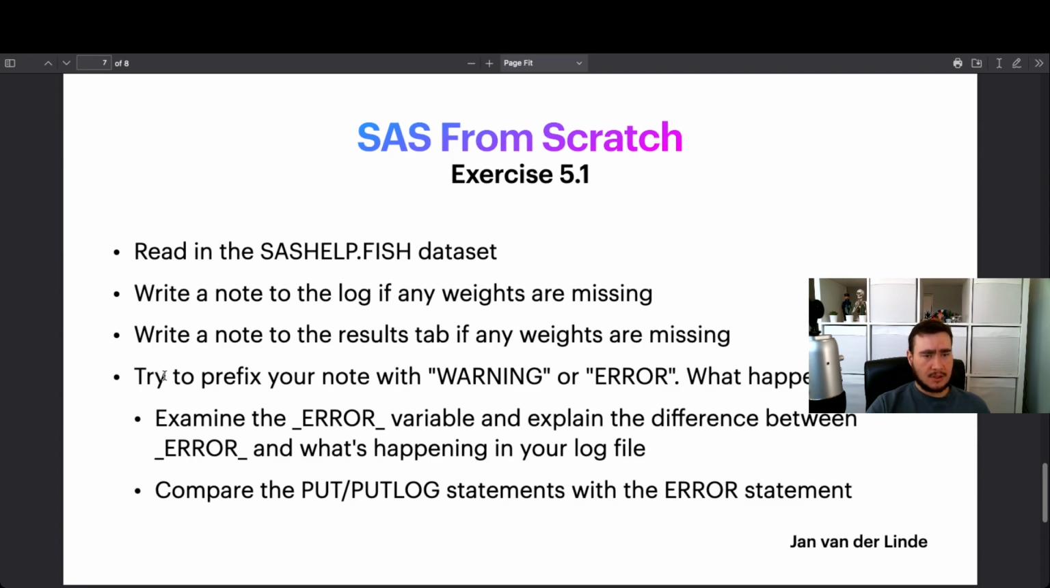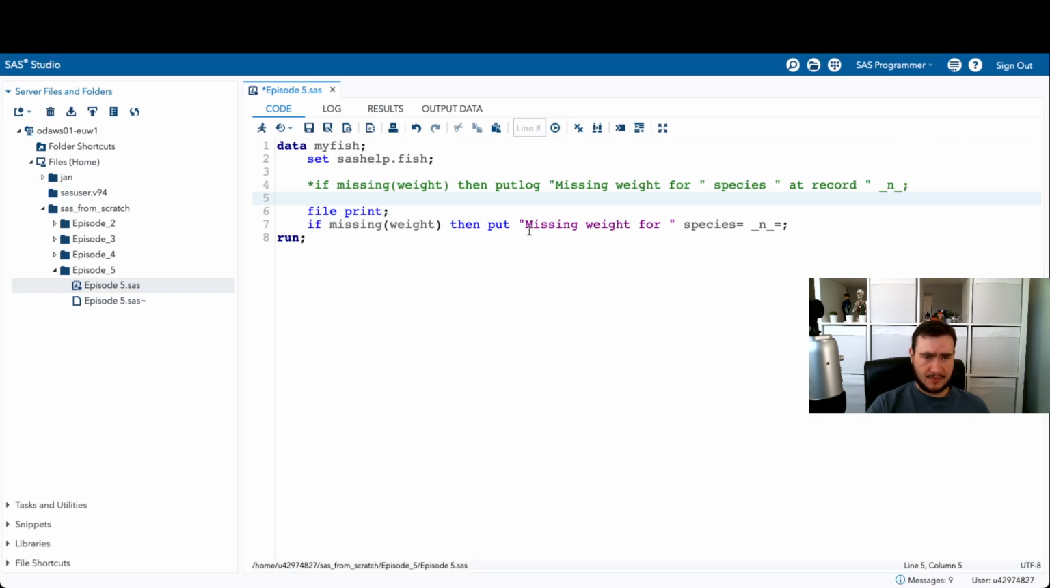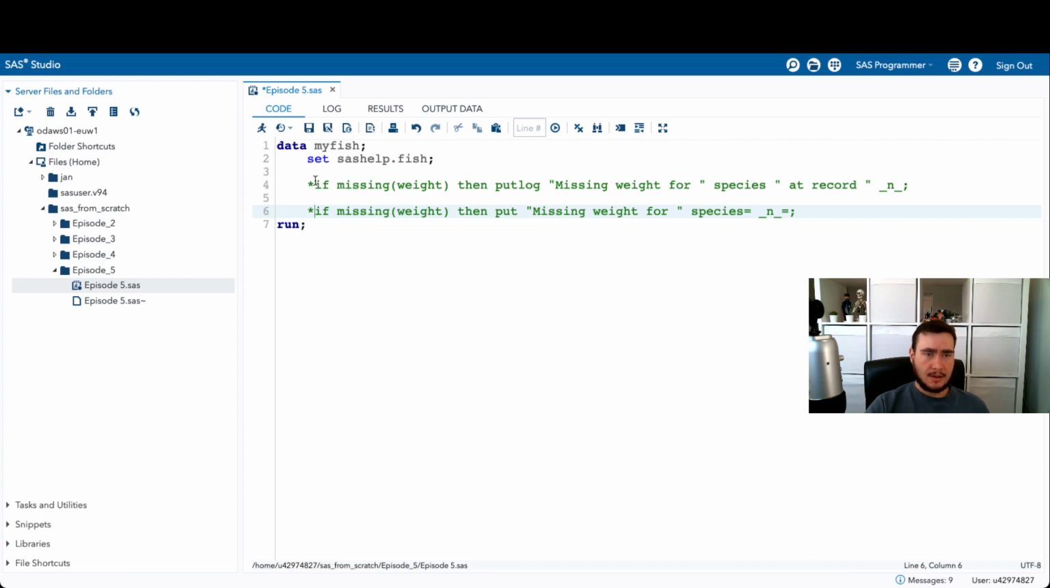Okay, let's go to the fourth instruction. Try to prefix your note, our custom little note, with warning or error. What happens? Let's do that. Let's go back to the put log statement. And let's say here, warning, missing weight for this species. I really prefer just having it as this. It reads a lot easier for me. Missing weight for species, n equals, and error equals.